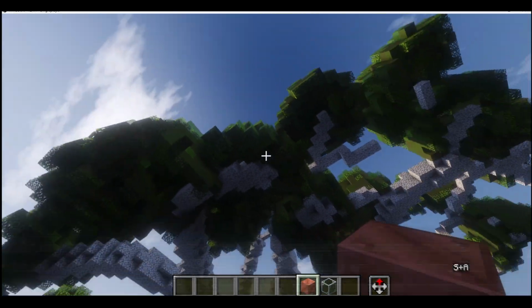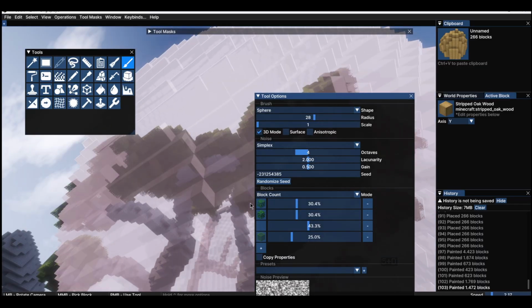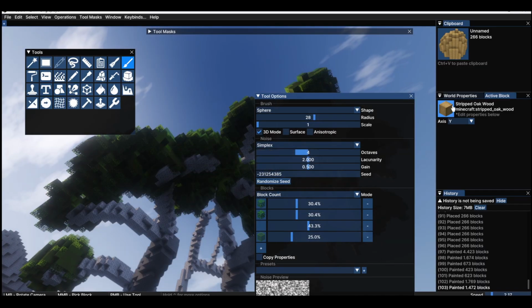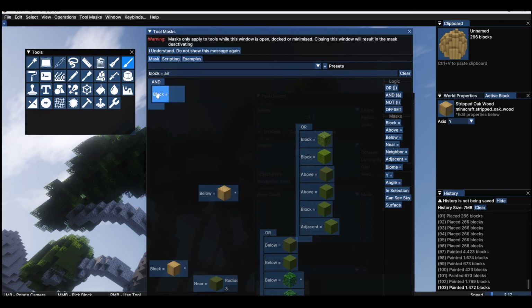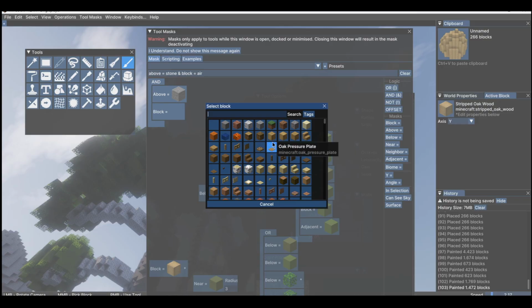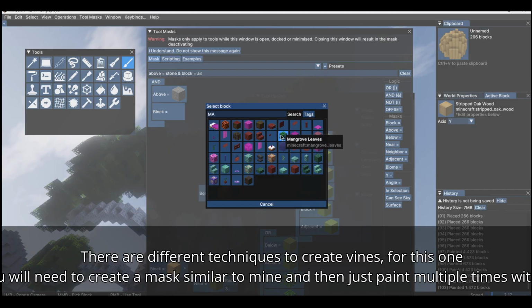Now we'll focus on the lower part. An interesting way to add some detail to the lower part is adding some hanging vines. There are many ways to do this, but a very simple and fast technique is just to, as always, use the selection block of air and use the block above as, I don't know, something like one of the blocks over there. For example, there is mangrove leaves.